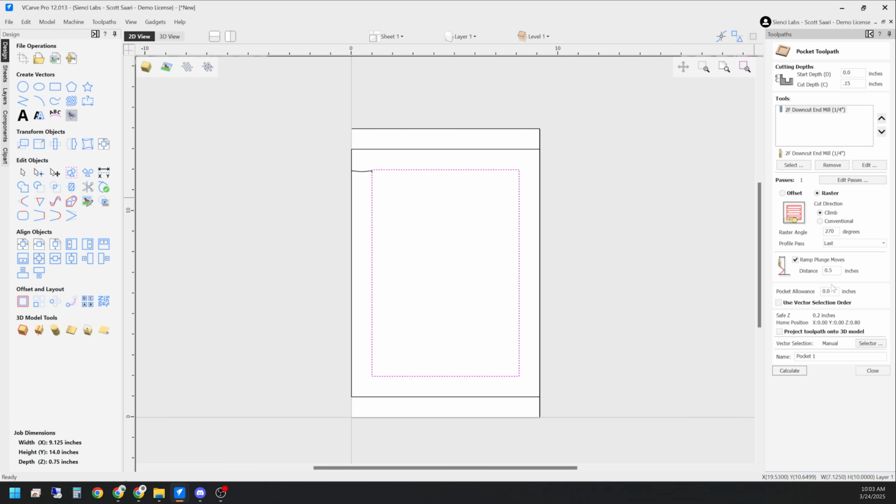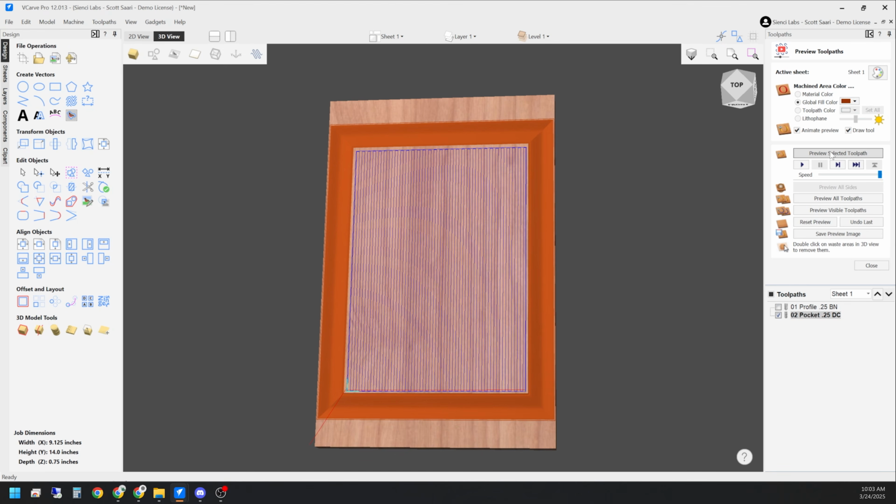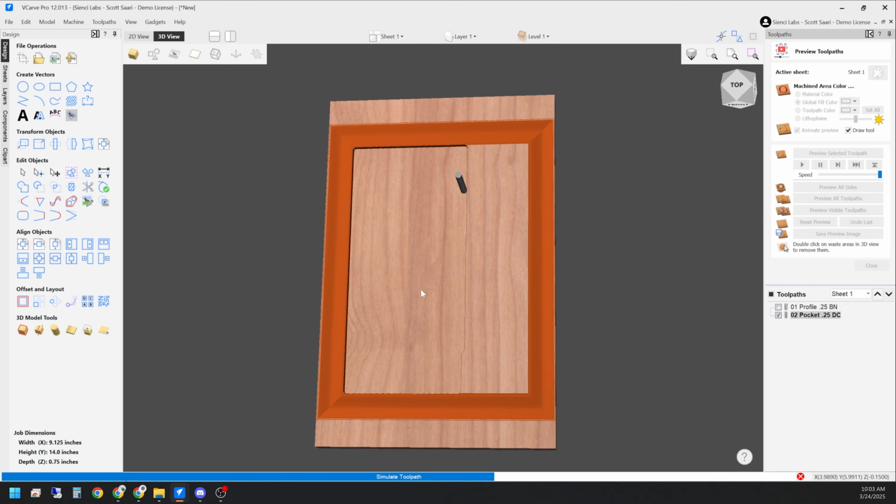Ramp your plunge moves, rename, calculate, and we're going to preview to see what we've got so far. I'd say it's starting to look like a door already. A couple clicks, we're already there.